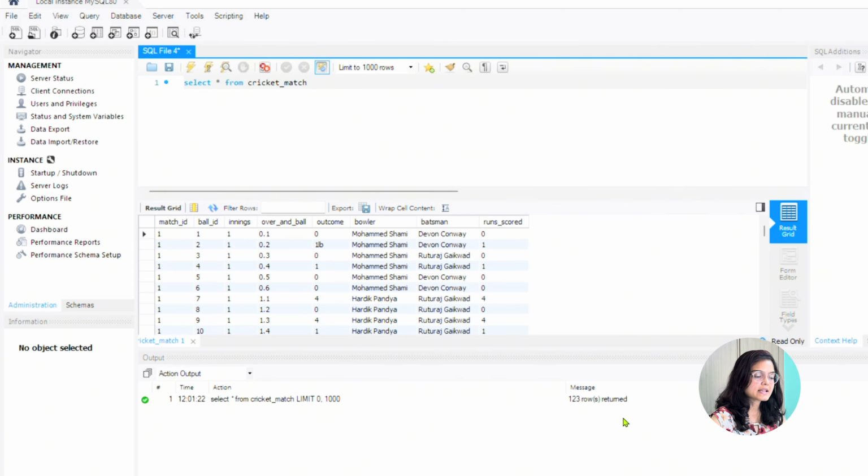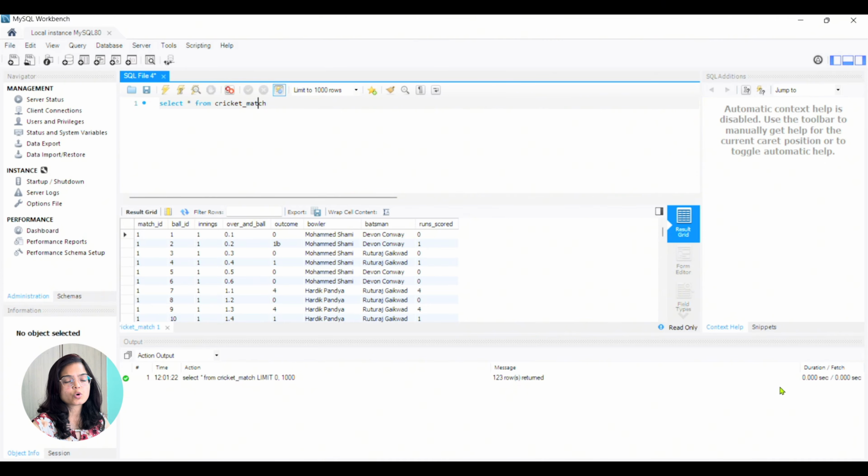Under message, it tells you how many rows your query has returned. In my case, it has returned 123 rows and that's what it shows, okay? Here it shows the timing, the duration this query took to execute. So we're done with this middle portion. We are done with the result grid. We are also done with this action output, okay?